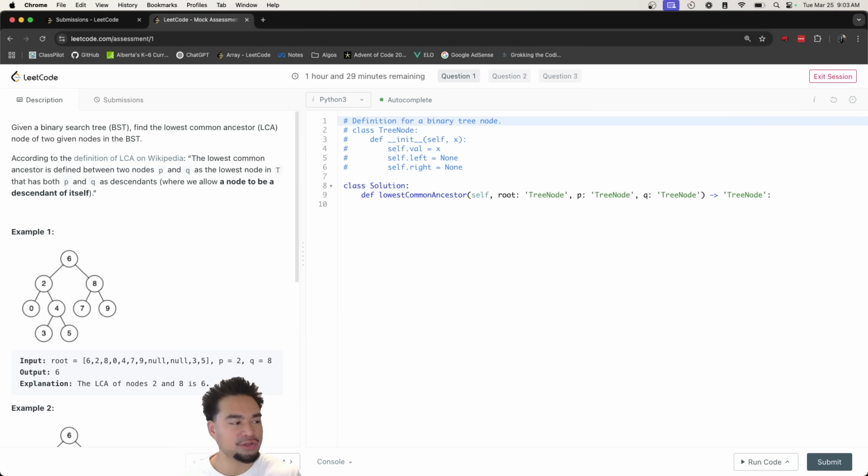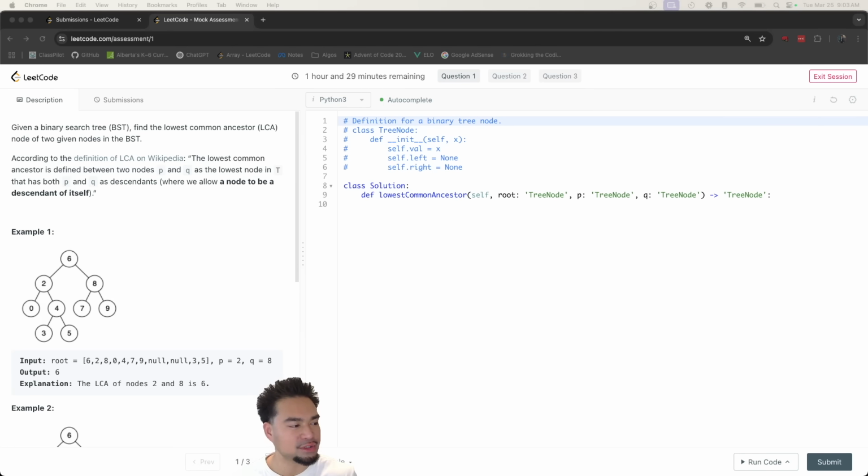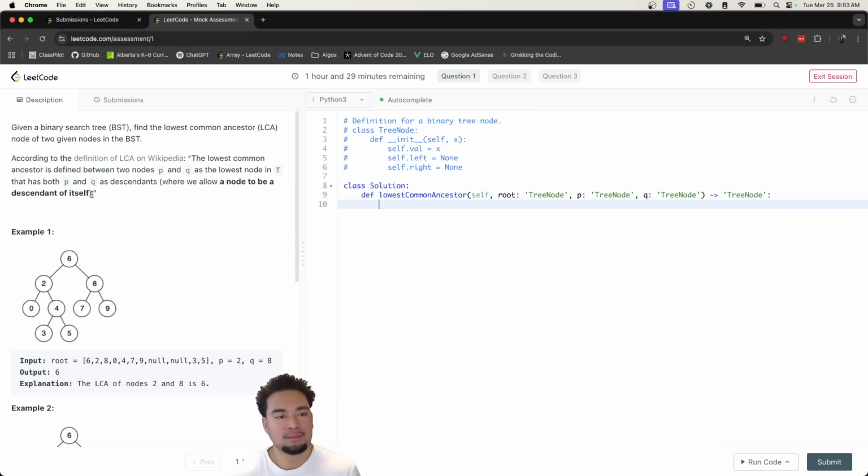Cool. Binary tree question right off the gate. Let me center myself. Given a binary search tree, find the lowest common ancestor node of two given nodes in a binary search tree. The lowest common ancestor is defined between two nodes P and Q as the lowest node in T that has both P and Q as descendants. Okay.